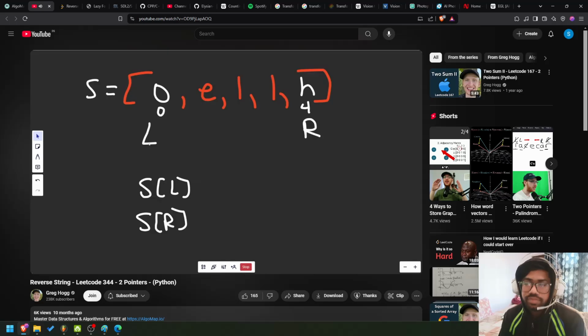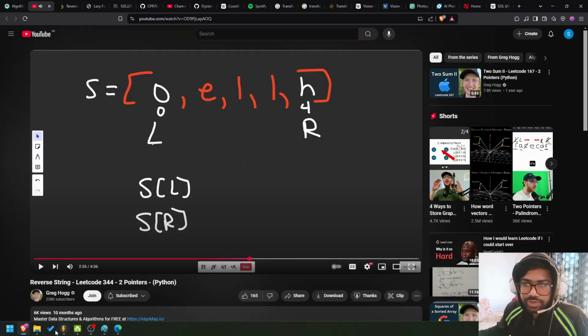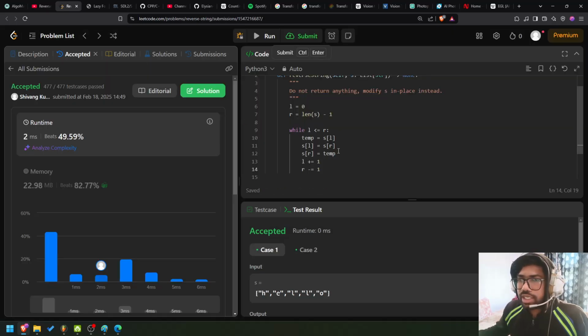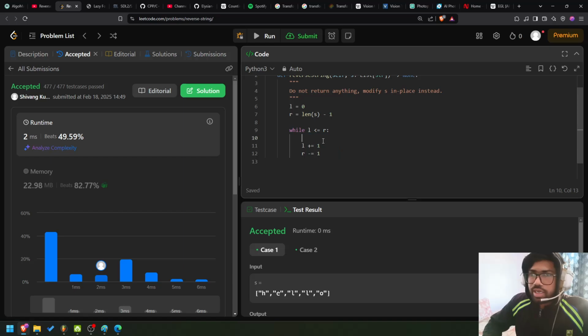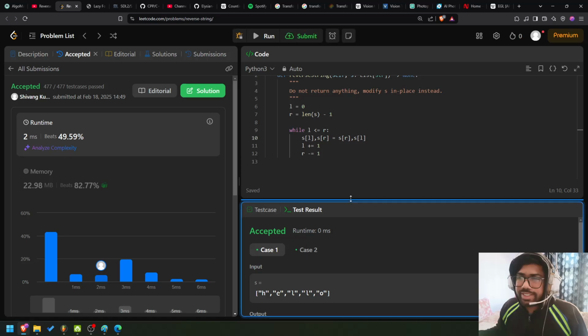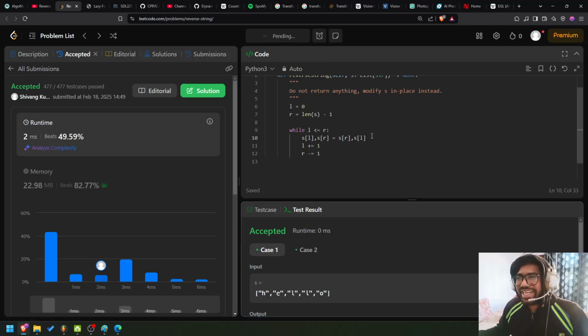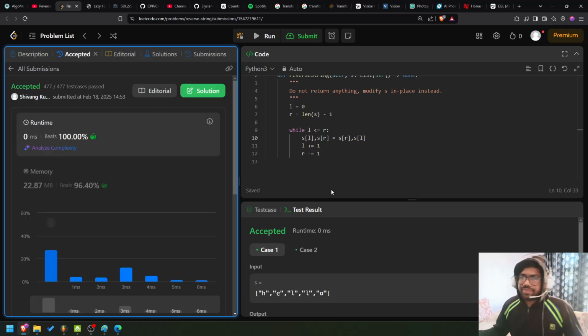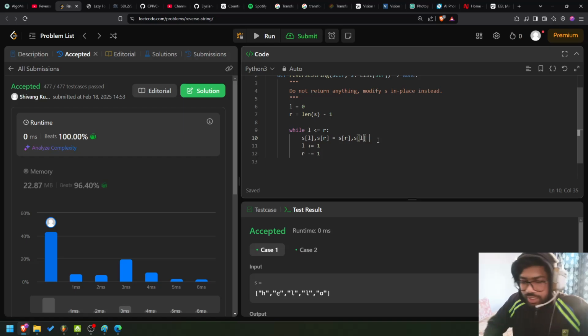Now that those are swapped, we need to move these over. I think I know how to swap them. I would say S of L, comma S of R equals S of R, comma S of L. I guess that's the new way. Simple swapping. There we go. Okay. So, do you see a single swap operation made such a difference?